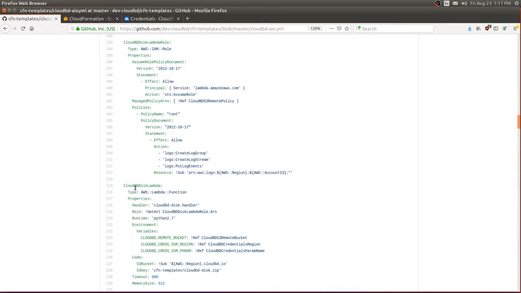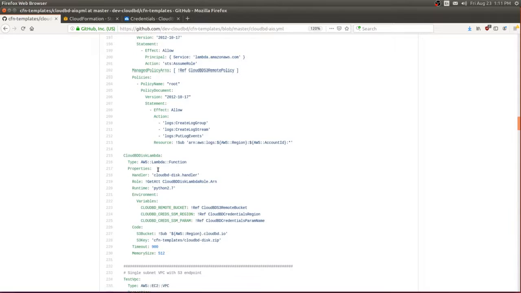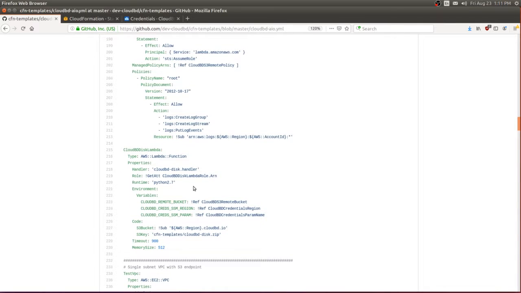And then CloudBD disks can be created directly from within CloudFormation templates as a custom resource. And to do that, you need a custom resource Lambda handler. So we have this CloudBD disk Lambda role that provides the CloudBD remote policy, as well as the ability to create log events to a Lambda, and then the CloudBD disk Lambda, which can handle creating and deleting CloudBD disks.